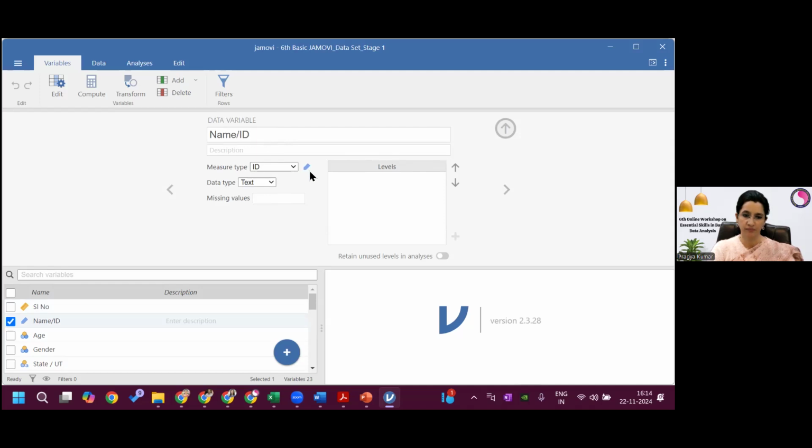Again, this is the type of variable. If you see, it is again ID. So I'll go. This is age. Age is a continuous variable, so instead of nominal, I'll select continuous here. And this is an integer. So I've corrected this. Then I'll go ahead.